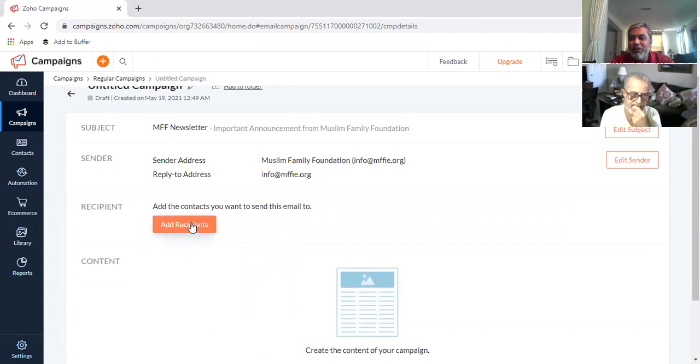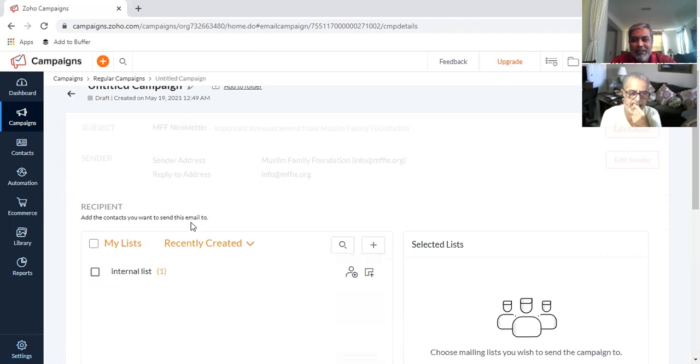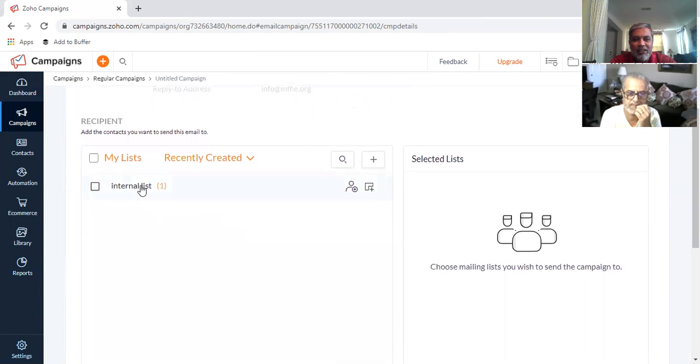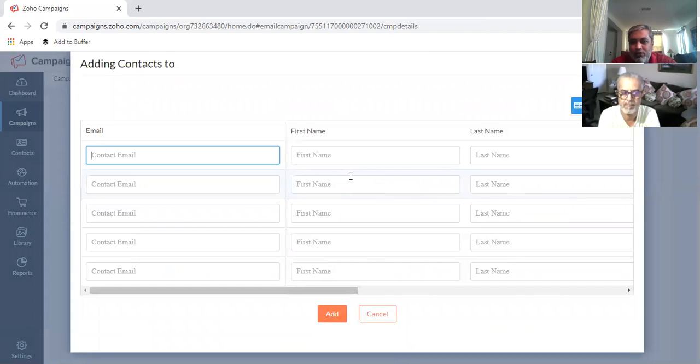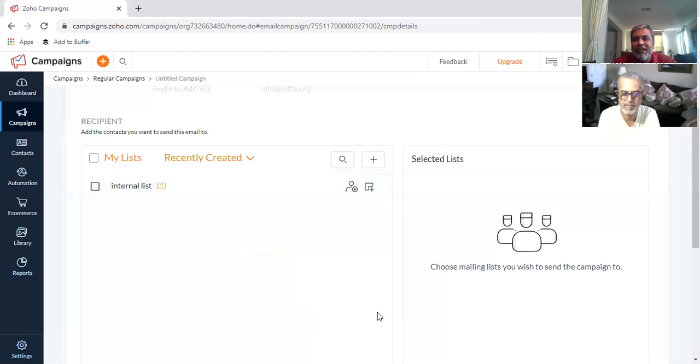Now I need to add the people I want, right? Usually this is a list that you build over years. So add recipient. And right now, in the internal list, I have only one person. But I could create a list here and add people to it. Let's say I had a lot of people somewhere else in an Excel worksheet. I could add them here manually, or there is another option where I can import them, right?